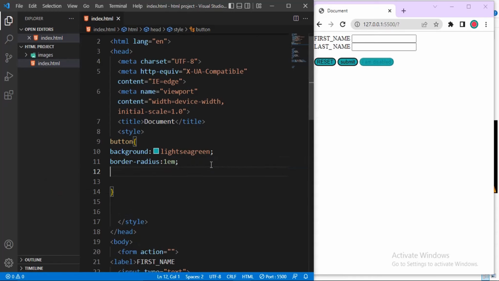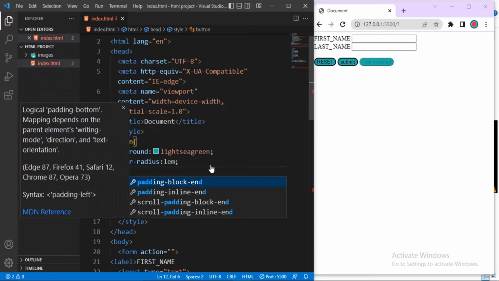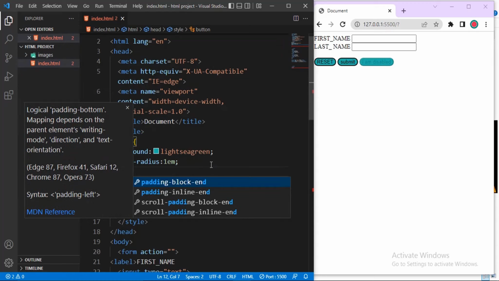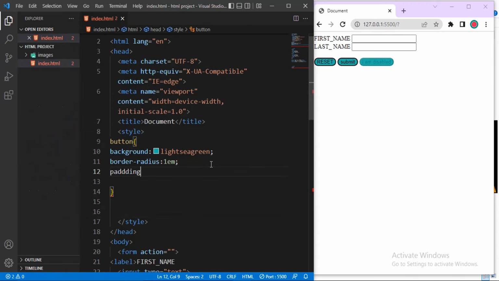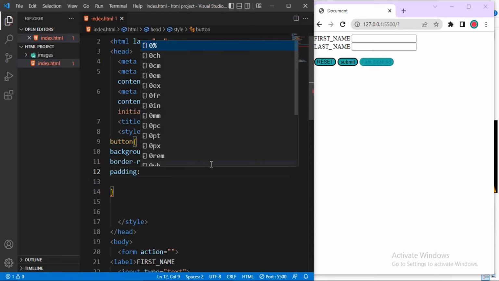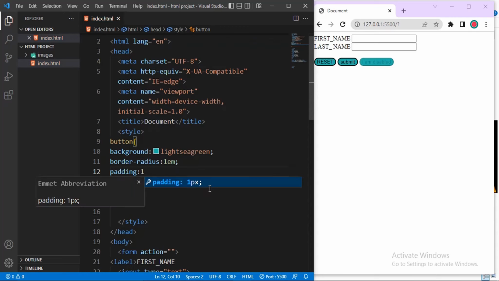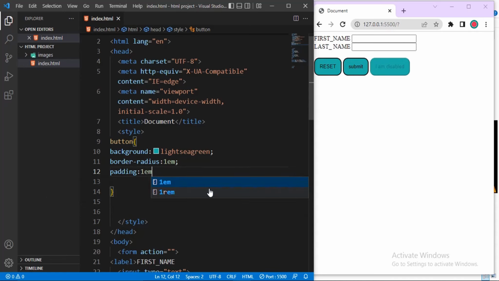Let me give it padding. This thing actually needs padding. Oh, I have a triple D here, sorry. Let me give it how many? Let me use EM. Let me use 1 EM. Okay, you can see how the padding looks. It's a little bit big, but let's reduce it.